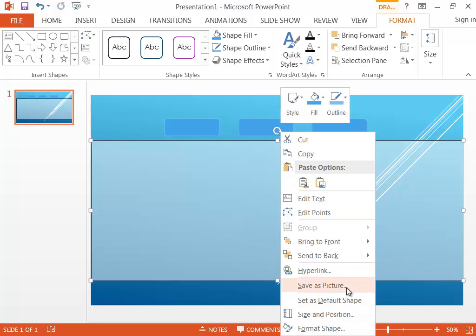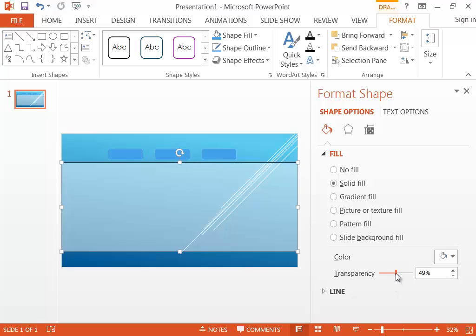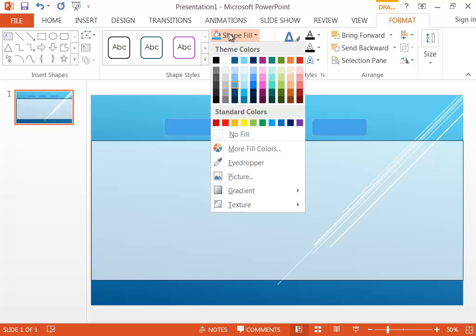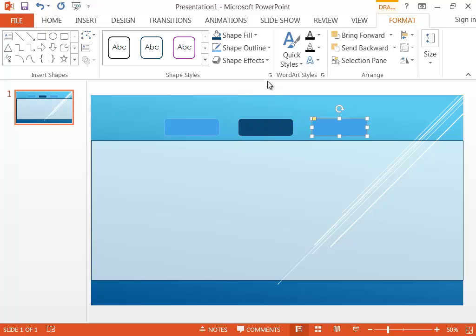So this is my text area place. I'm just going to make the transparency more so it will look better in here. Okay, so now here it is. What I would like to do in here is, for those buttons which are non-active, I'm going to change their colors. So shape fill will have something, let's say, like this and this.